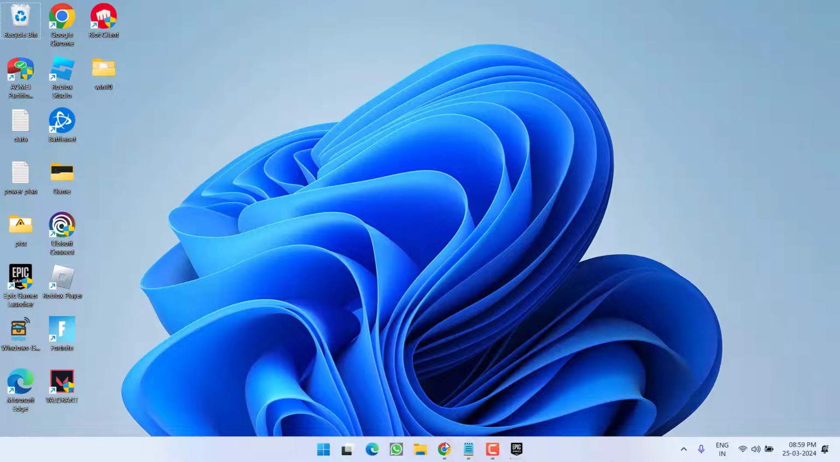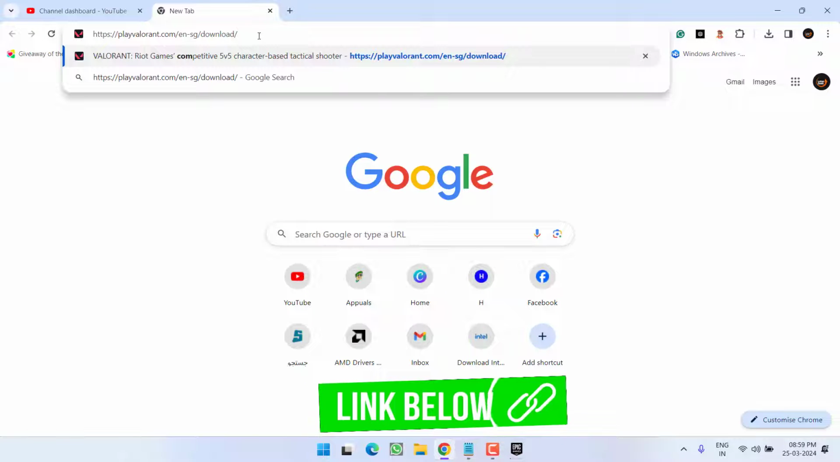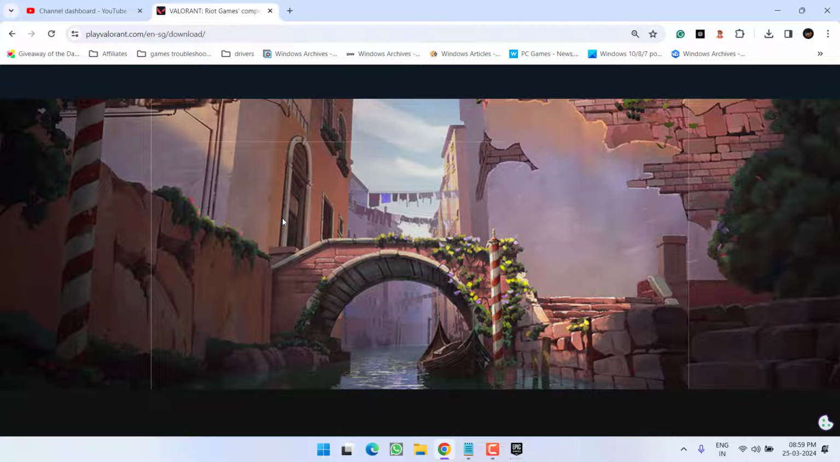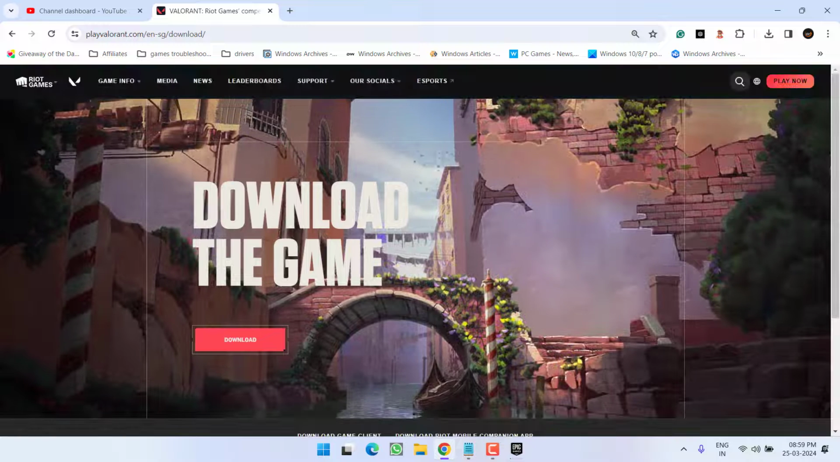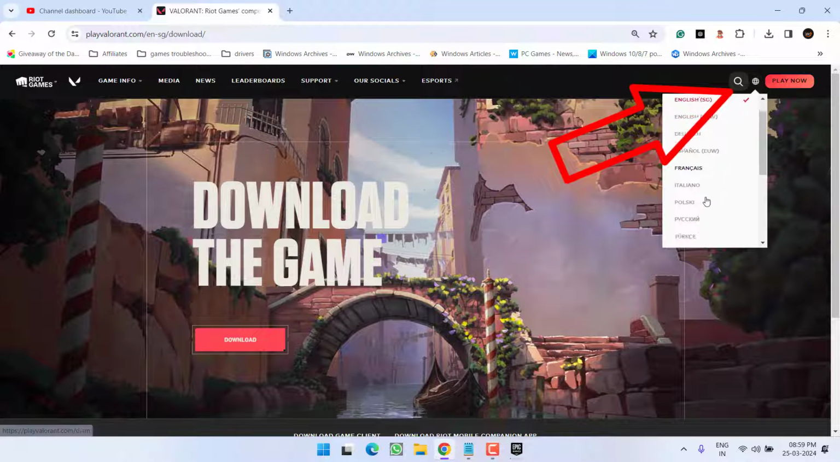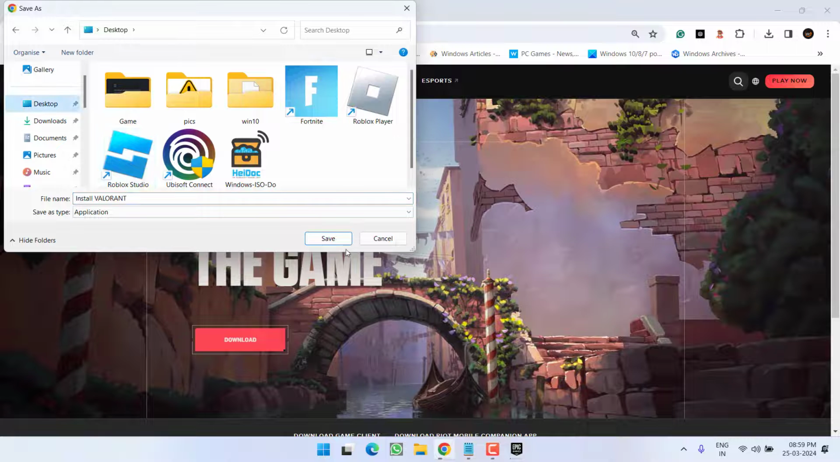If this fails to work out, open up your browser and in the browser address bar paste a link. I will provide this link in the description of this video. Once pasted, hit the enter key and you will get a direct download link of the Valorant game. Make sure before downloading, click on this globe icon and change your server depending upon your location, and then click on the option download to download this Valorant game onto your PC.